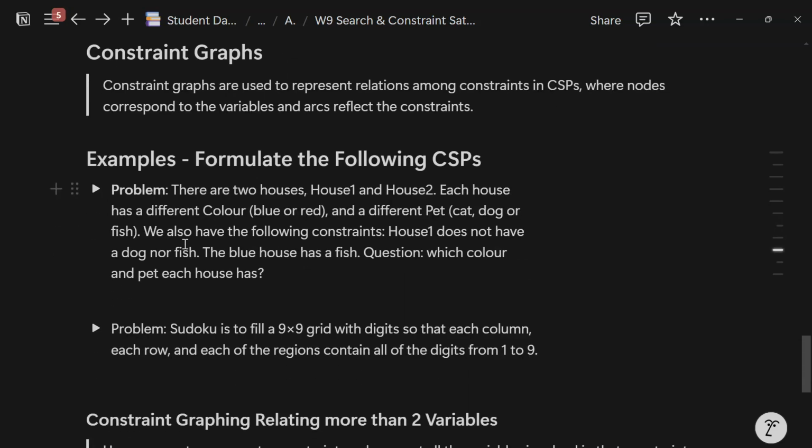So let's look at two examples just off the bat of the information that I've given you right now. So here are two examples. There are two houses, house 1, house 2. Each house has a different color, which can either be blue or red, and a different pet, which can either be cat, dog, or fish. We also have the following constraints. House 1 does not have a dog nor a fish. The blue house has the fish. So the question is, which color and pet each house has? So that's the problem, right? And we've been given the constraints.